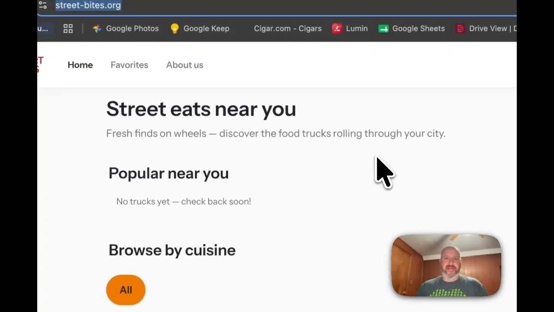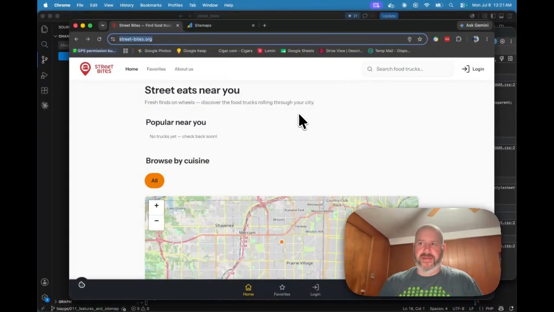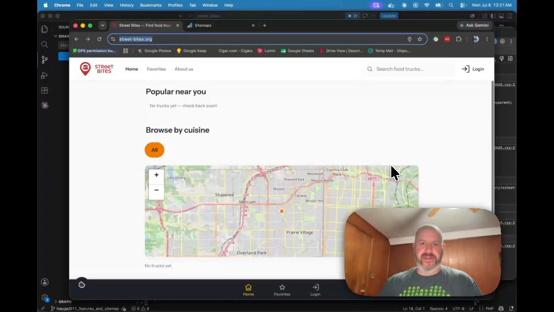Unfortunately, I still don't have any trucks. My login is still not authenticated by AWS. When that's done, we should be able to check out some of these other features that we've added.